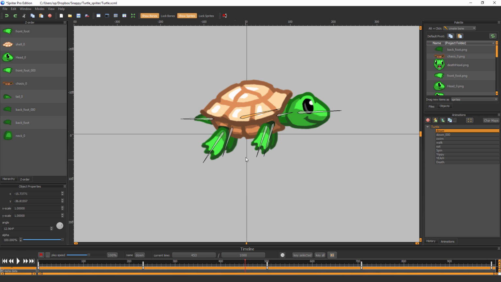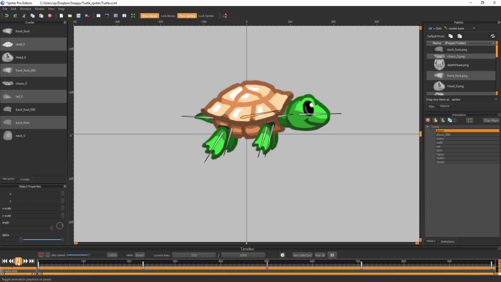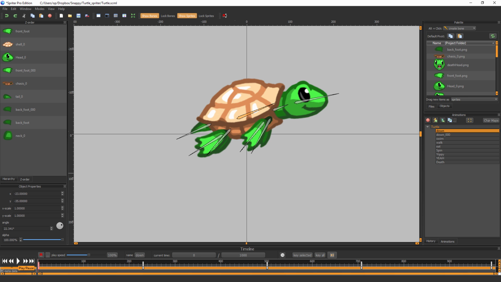However, if you just want to see the animation play once and stop, you can right click on the play button and then it'll just play once and stop.